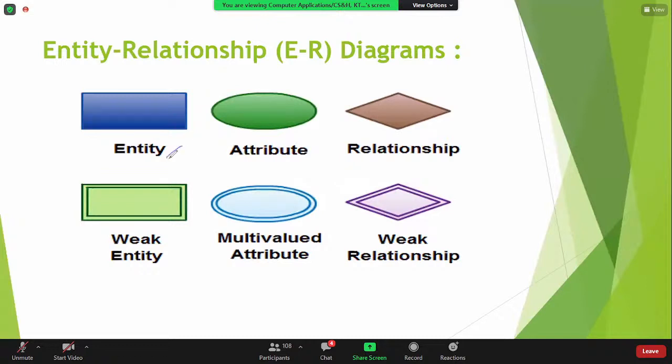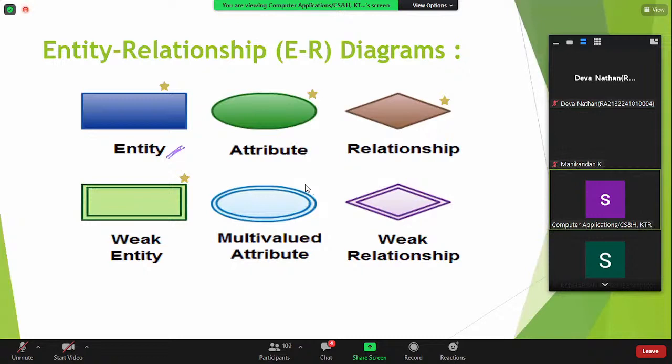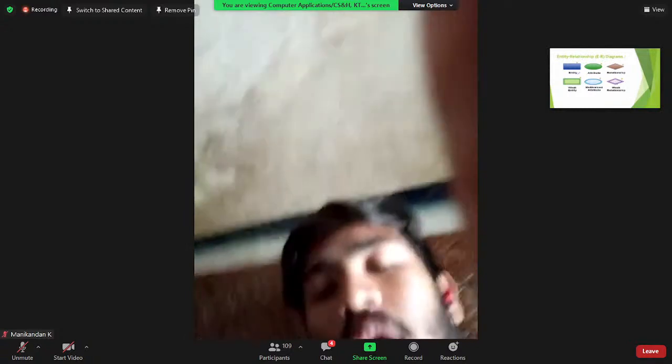For an entity, they use a rectangle. For an attribute, they use a flat oval. For a relationship, they use a diamond. If the entity is weak, it is denoted by a double rectangle. A multi-valued attribute is a double oval, and a weak relationship is a double diamond.